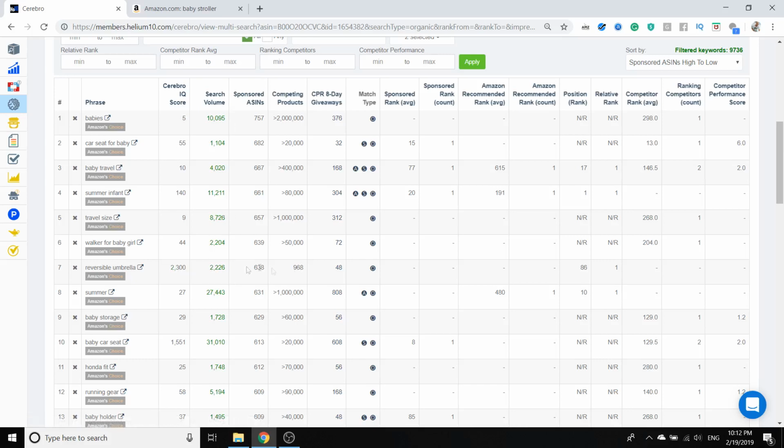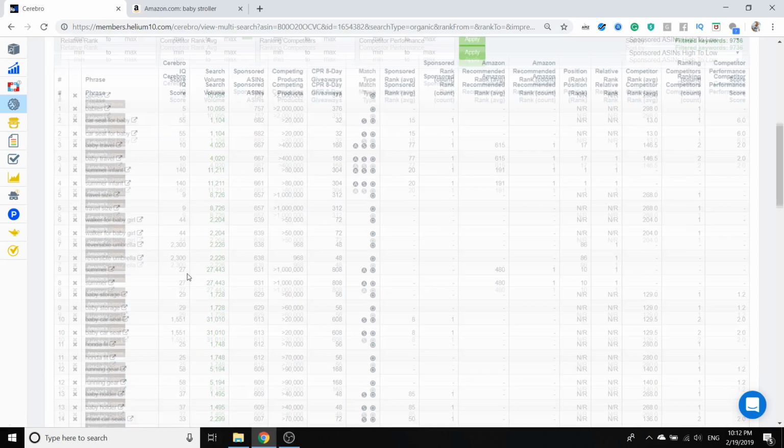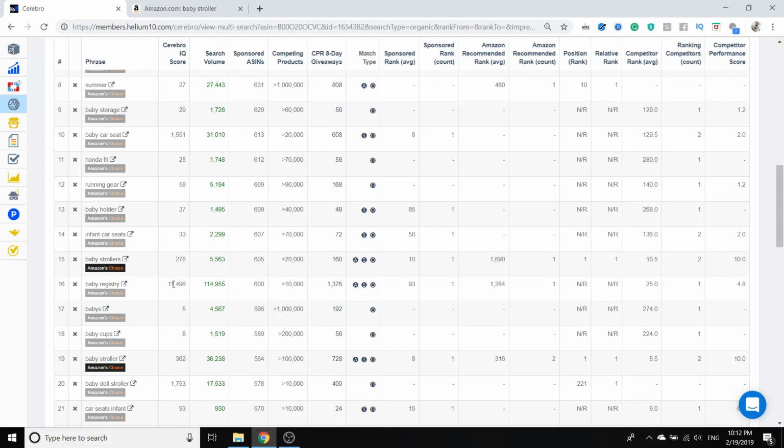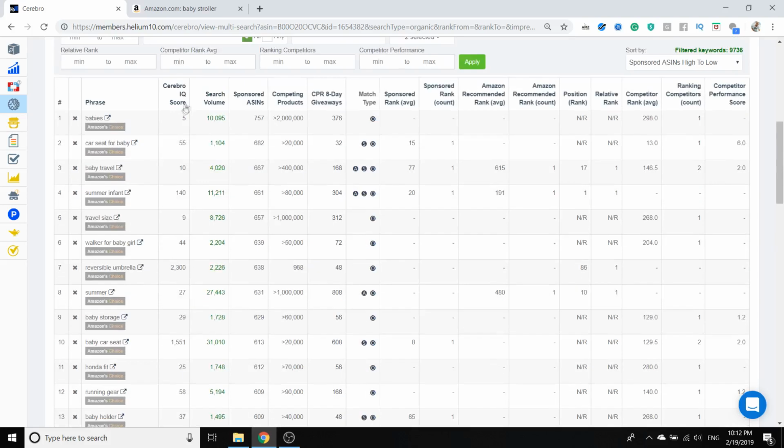So the bigger the search volume, the smaller the amount of competing products, the higher the Cerebro IQ score. If you see, like 11K here, baby registry, it seems that competing products is not that many, but the search volume is quite big, and Cerebro decides that this one is good. Again, guys, these are estimates, so I would trust these numbers, but not 100%, right?